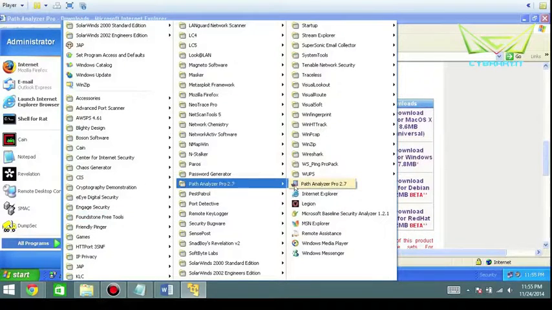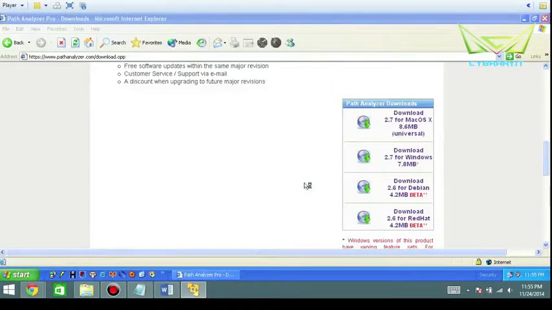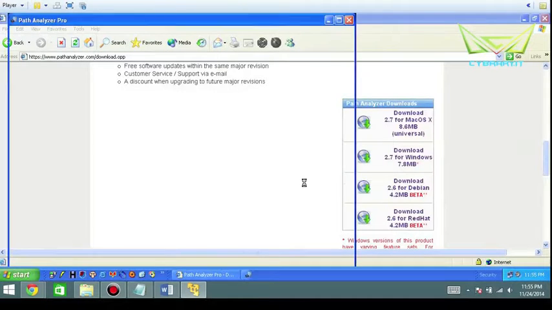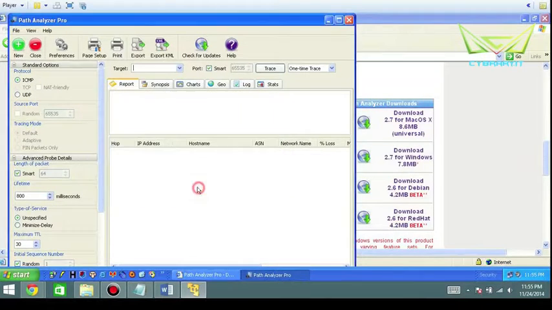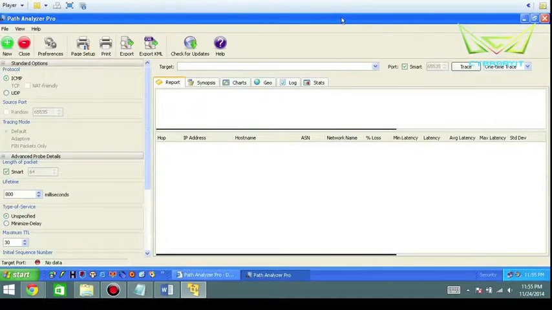So, Path Analyzer Pro. Now don't forget, we're going to be looking at layer 3 of the OSI model here. A lot of people get that confused, but basically we'll look at all the options, but typically we're at layer 3, sometimes 4, sometimes above, but we'll look at that. Let's go ahead and make that as large as we can.